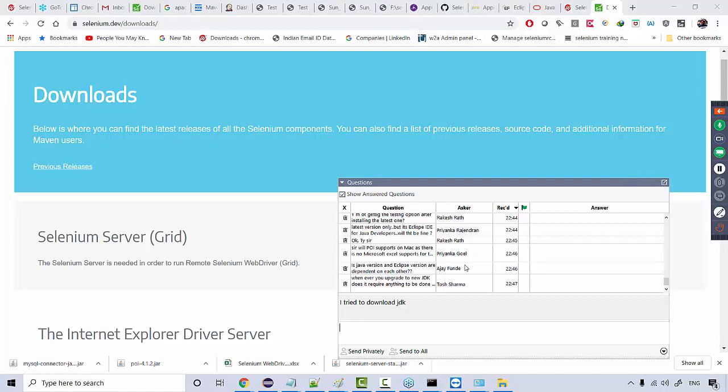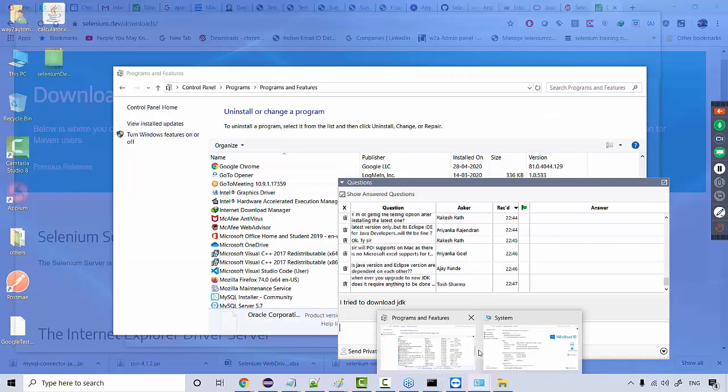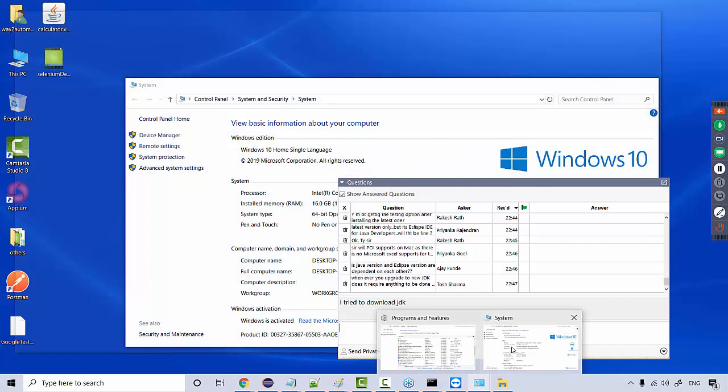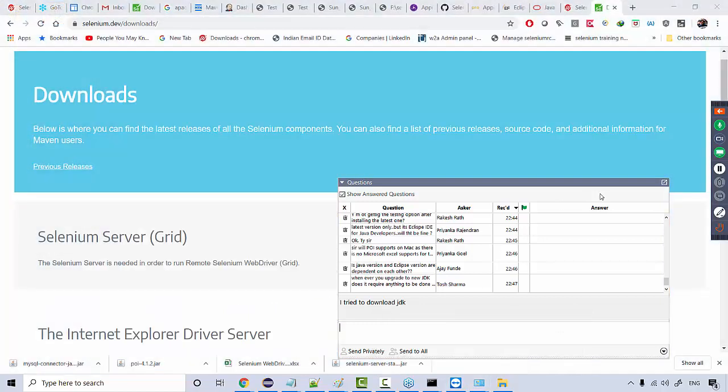No, Tosh. If you upgrade to the new JDK version, you need not do any changes because you have already configured the environment variable. Just go to Java home and change the folder path. That's it. Rest of the things are going to remain the same.